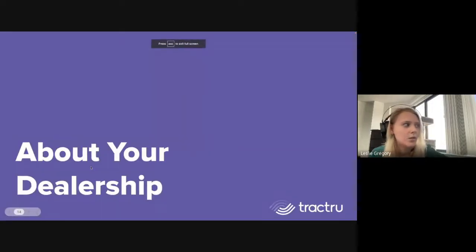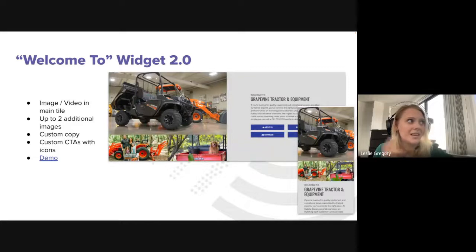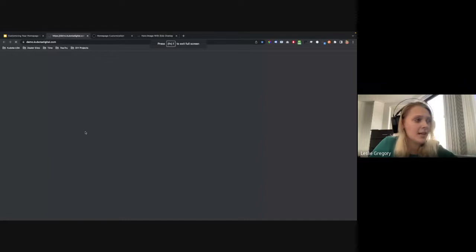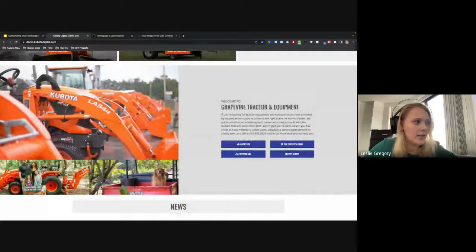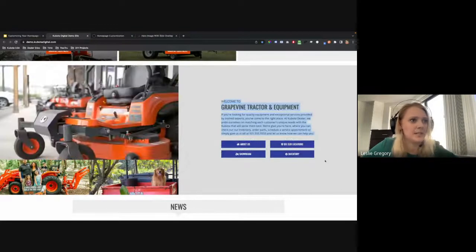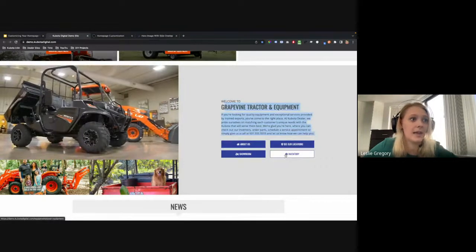Next, just wanted to go into a couple of widgets that you can use to feature information about your dealership. So most of y'all probably already have this Welcome to widget to where you can add an image and copy, as well as some call to actions. But recently we redesigned this widget to be like a Welcome to widget 2.0 to where now you can add a video or an image in that main tile up here, as well as 2 supplementary images below. And then this section is pretty much the same as the previous one, where you can customize all this content and the different call to actions with icons in here too.